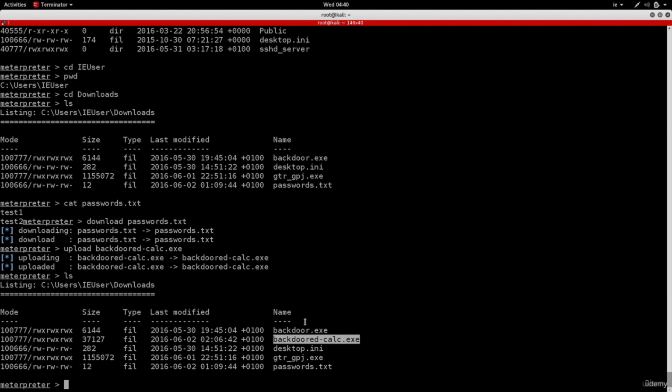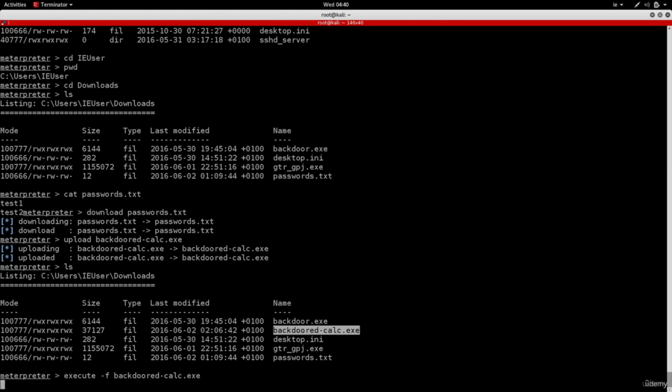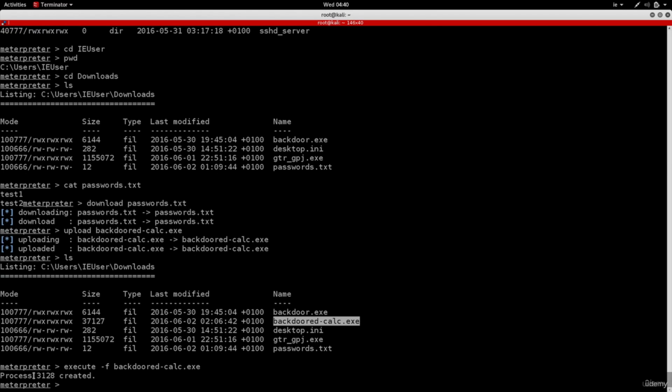And to execute this file on the target computer, now we only uploaded it. So if it was a virus or a keylogger and you want to execute it, all you have to do is execute, and specify the file that you'd like to execute after the -f command, and then type in the name of the file. So in this case, it's backdoorcalc.exe. And as you can see, it's telling us that process 3128 has been created. So my backdoor has been executed. Now, if this was a virus or anything that you uploaded, it'll do what it's supposed to do because you just executed that file.